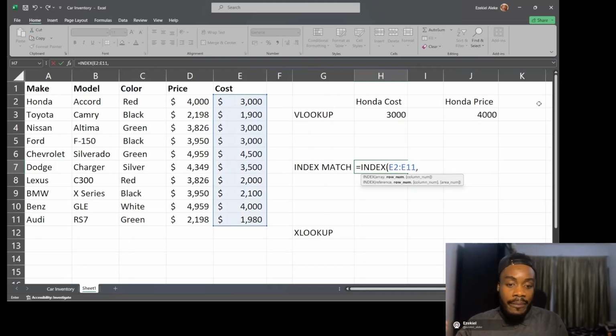So instead of me typing the row number, as you can see here, the next argument is the row number and then the column number. But now I'm going to be using the MATCH function to find the row number and the column number, and then I will return the value. So I'm going to type a MATCH function now.